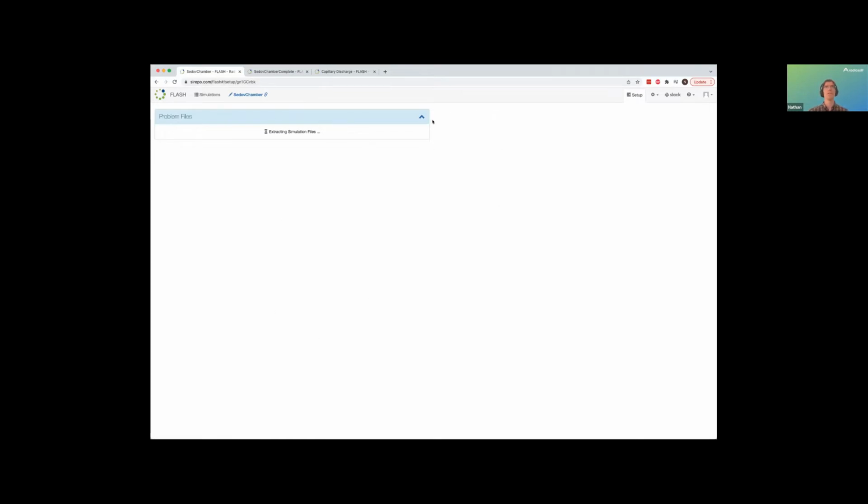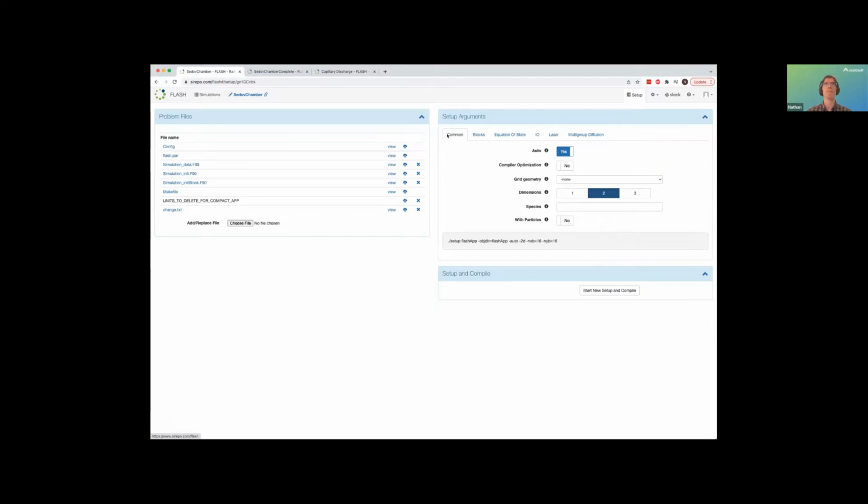Clicking on this simulation brings us to a very bare interface in what's called the setup tab. What's happening here is the interface is first going to extract the simulation files that come with this problem. If you'll recall from my brief talk, the user must specify a configuration file along with a number of simulation files in order to completely describe their problem. These come by default with this particular example, and we're displaying them to the user in this panel.